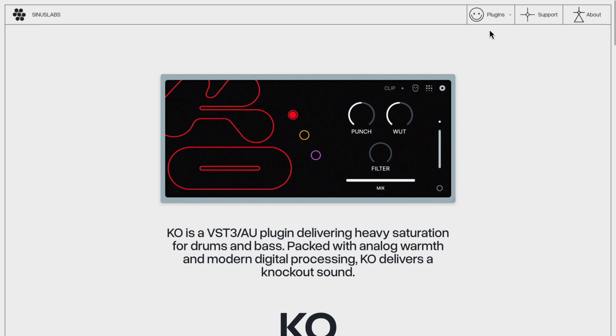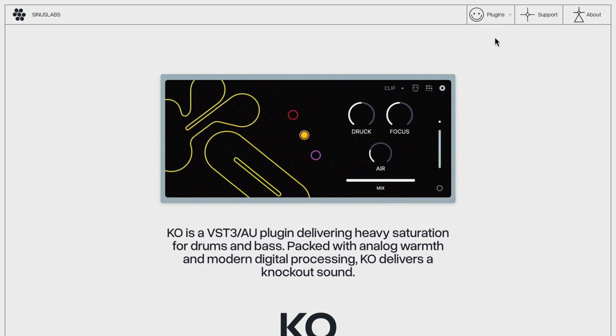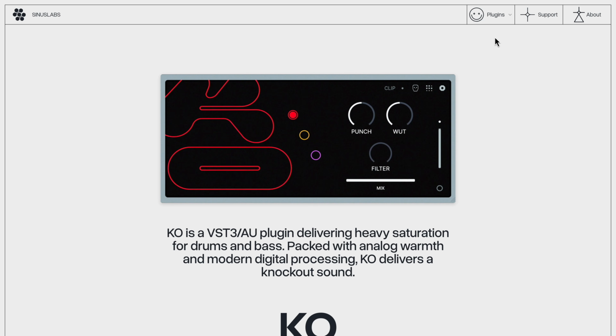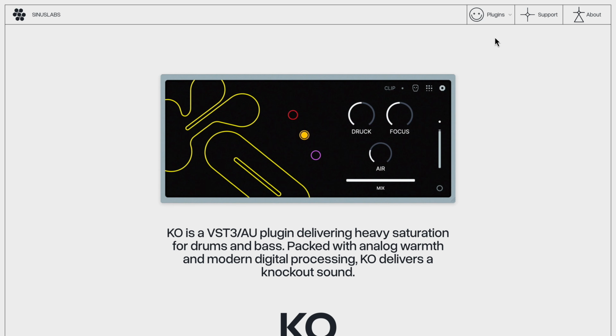So here's another one of their plugins. This is KO. It's a saturation plugin. And you can see, although the interface is totally different to Reach, it's still got the same vibe about it. You can tell it's from the same developer.